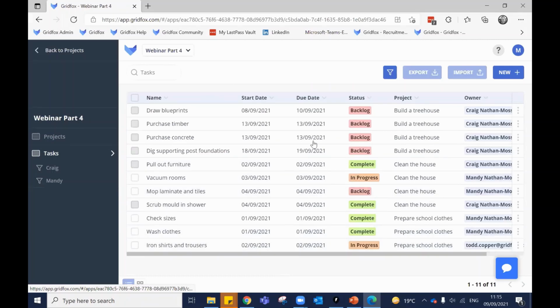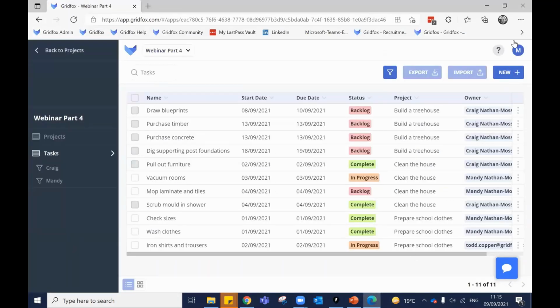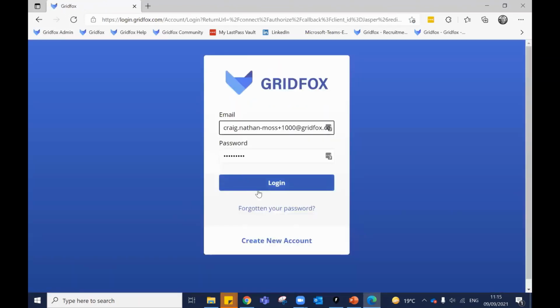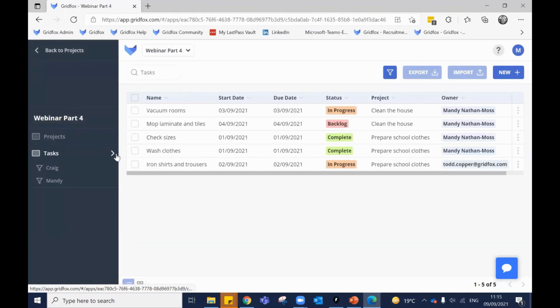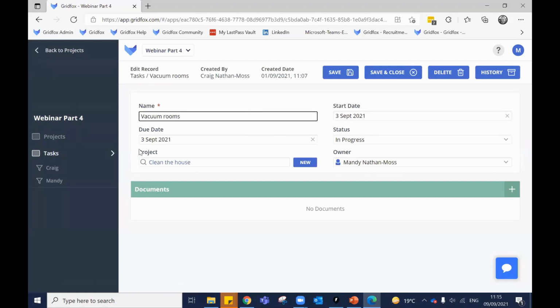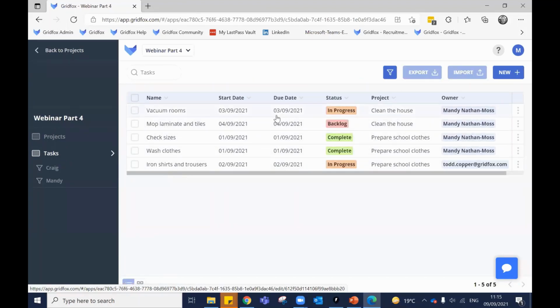If I change that again to view only, you may have guessed what's going to happen again, but it's going to restrict her even further to only be able to see records of the people in her group, i.e. her and Todd. And she can amend those still, but she basically cannot see anything belonging to people outside of that sales group.